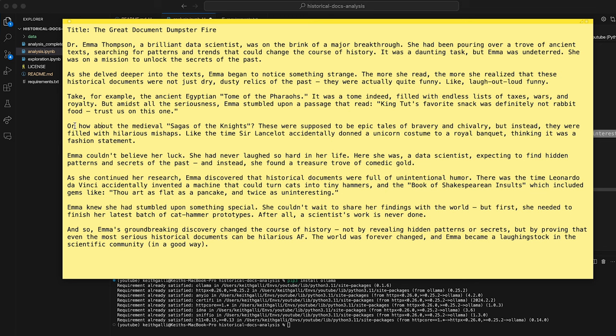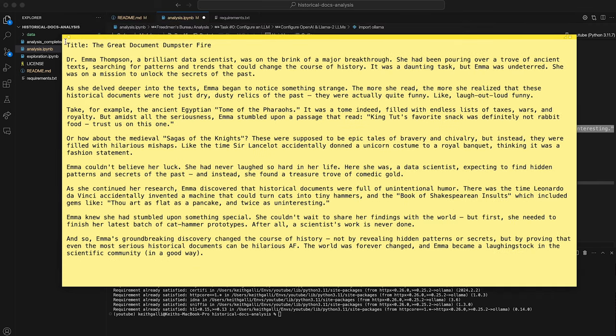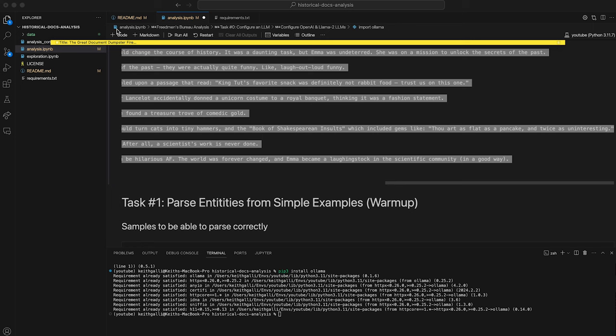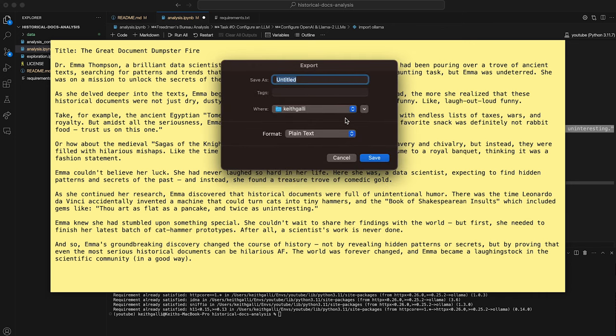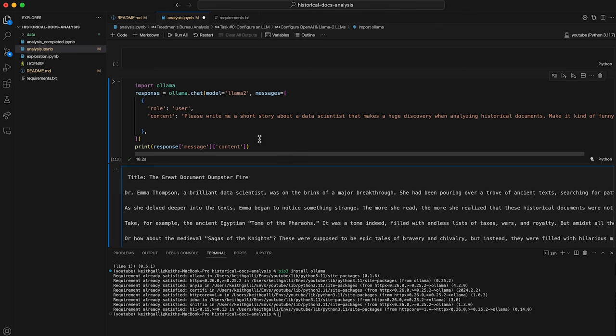Wow, this is pretty ridiculous. Like the time Sir Lancelot accidentally donned a unicorn costume to a royal banquet, thinking it was a fashion statement. Oh no. It's kind of funny. I'm pleasantly surprised. I'm happy about that. And that was an open source model, free of charge, Llama 2. Cool stuff. Thanks, Meta. How do I deal with these sticky notes? Okay, cool. So that's us running it with Ollama.